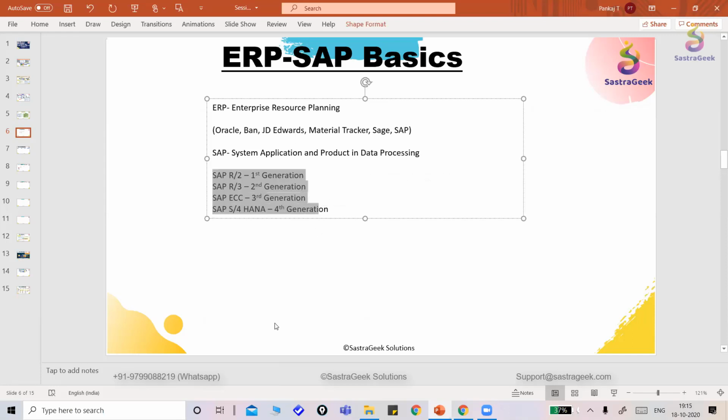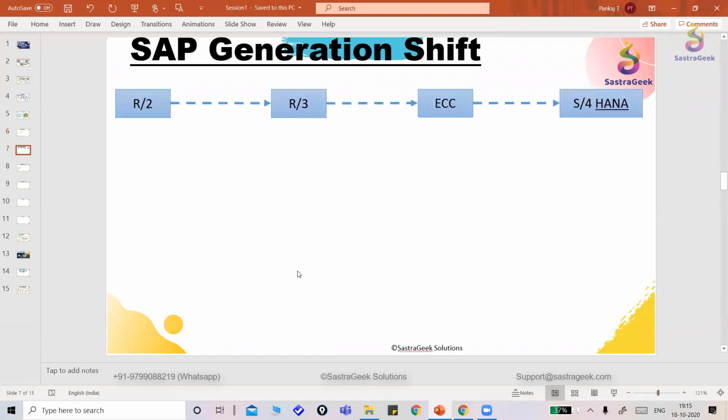Okay, in today's session, what are these generations, what SAP actually did in each generation, and how SAP switched from one generation to the next version, that we will discuss in a little detail. Okay, I'm moving to the next topic, that is SAP generation shift.